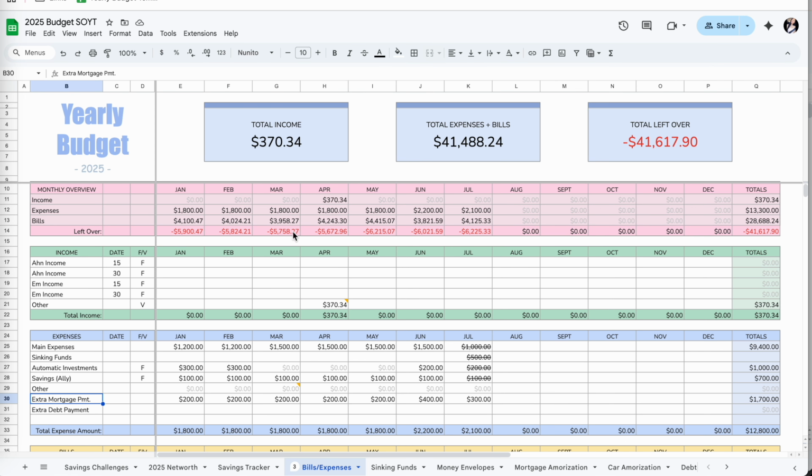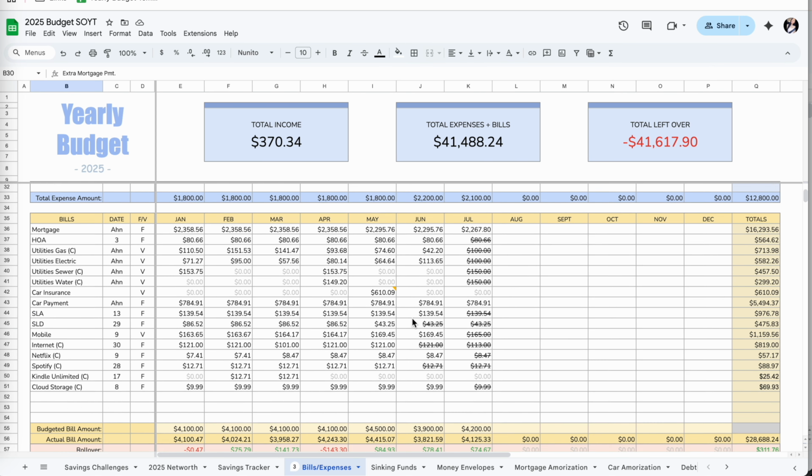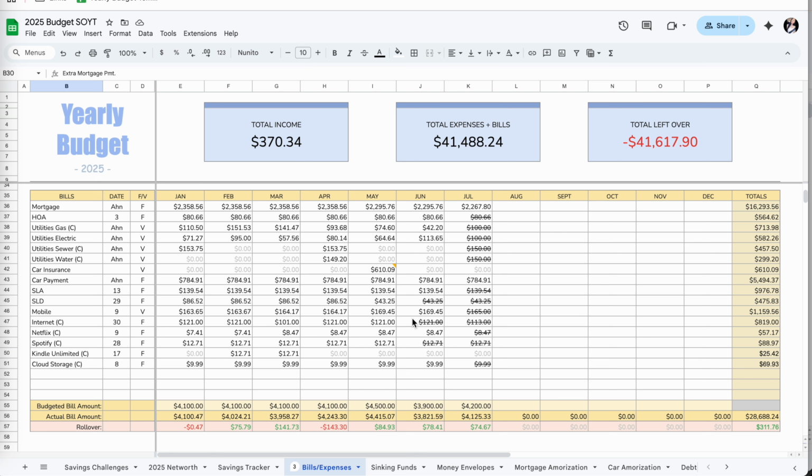And then we also talked about the spreadsheet briefly. The spreadsheet is a template. It's free for you guys to use. The link will be below as well.